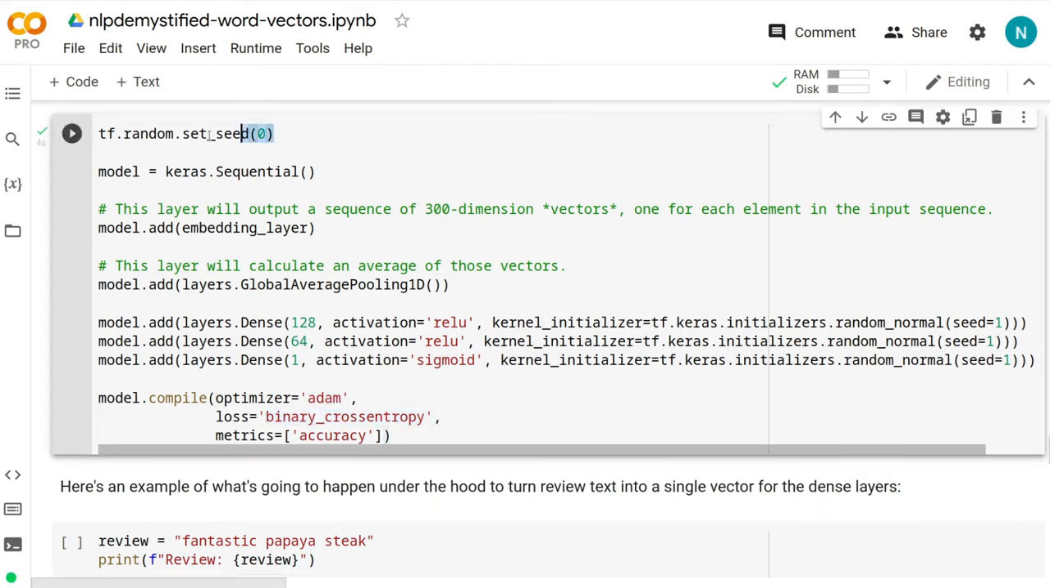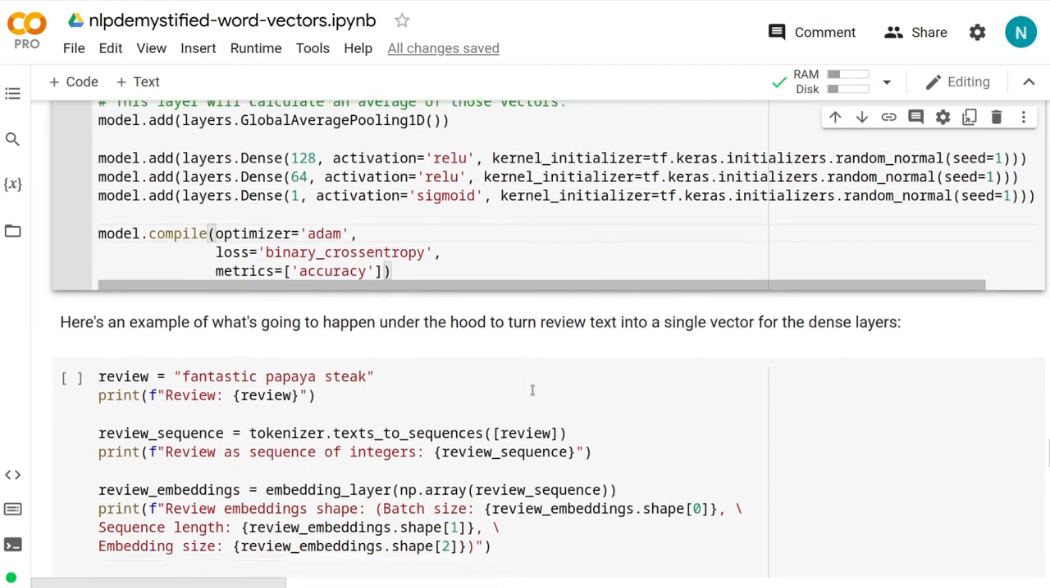Note that I'm setting the random seed here, and also setting a seed for the initializers, so that you and I get the same weight initializations, and therefore the same results. If you want the weights to be initialized differently each time, just remove them.